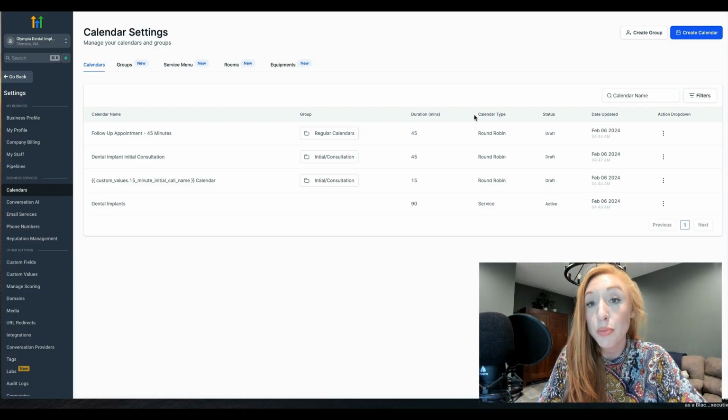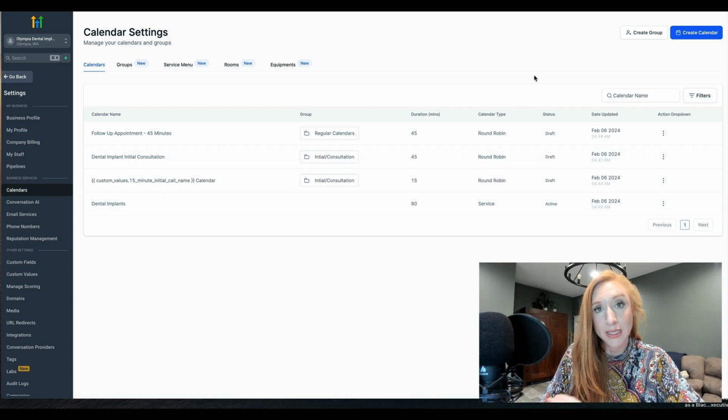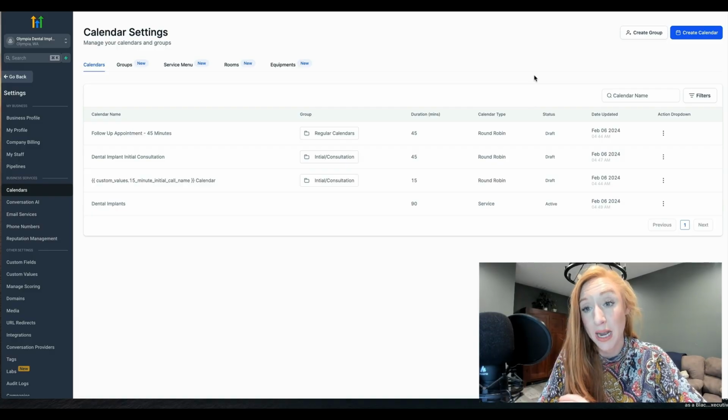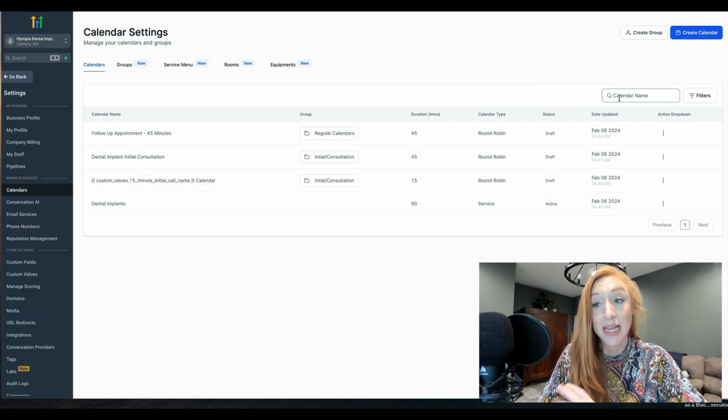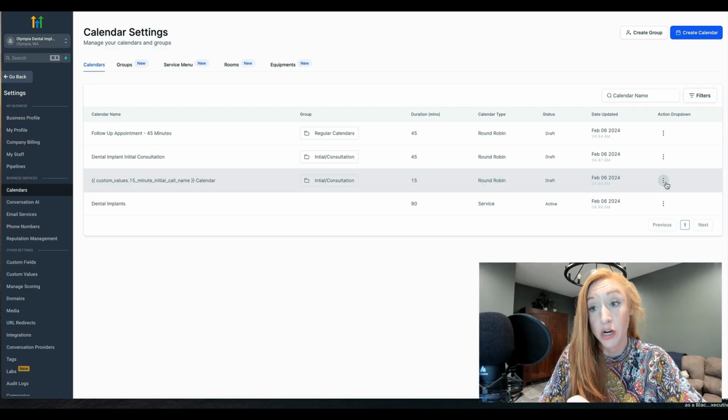We also have multiple calendar types, which we're about to go through in a minute. We've got round robin and we have services. So there are several different things you're going to want to consider when it comes to selecting the right type of calendar for you. We've covered our status and then the date that it was updated. If we want to create a new calendar, we're going to click at the top right, but for now, we're going to go through and start editing these calendars we already have set up.